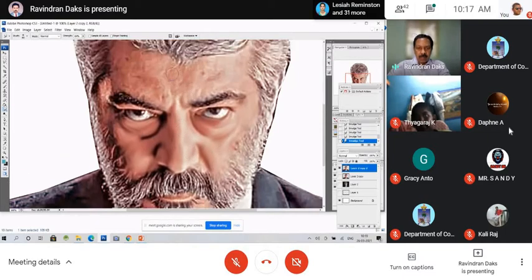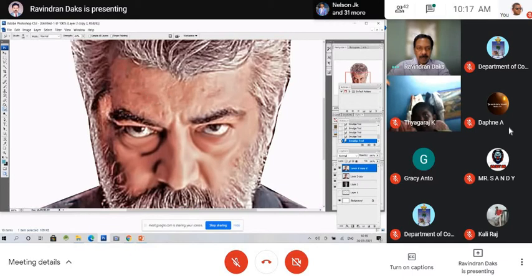And now to the forehead. I'm doing it somewhat faster, but you can do it slowly, because at each and every position, that coloring and the other effects, you have to retain as they are. You are not supposed to change the dimension. Okay, so this is how you do it.